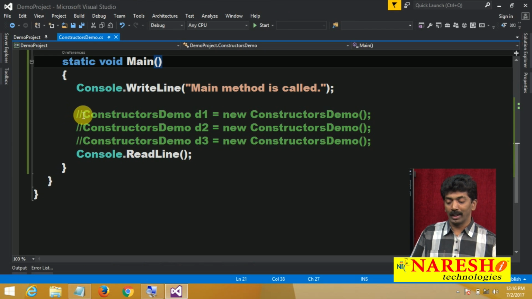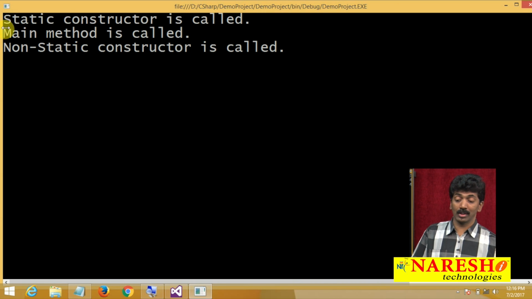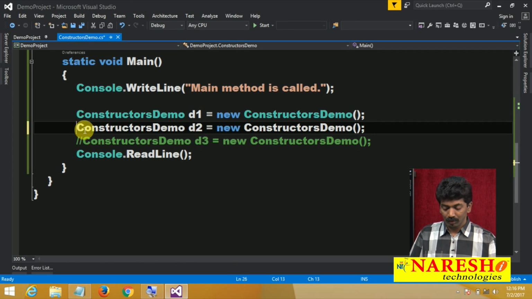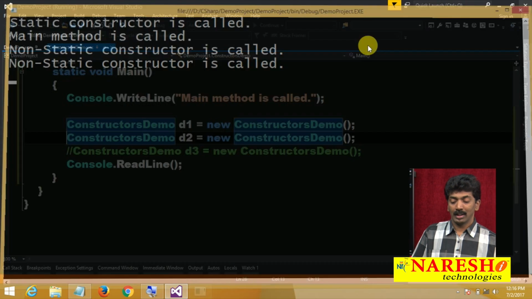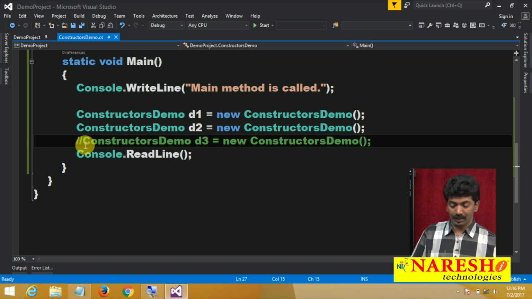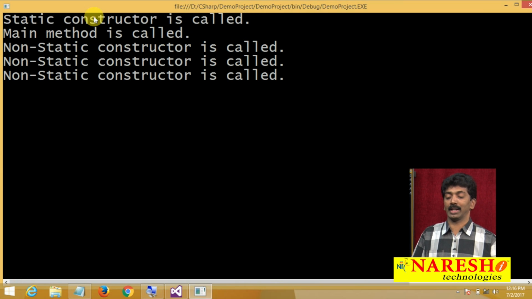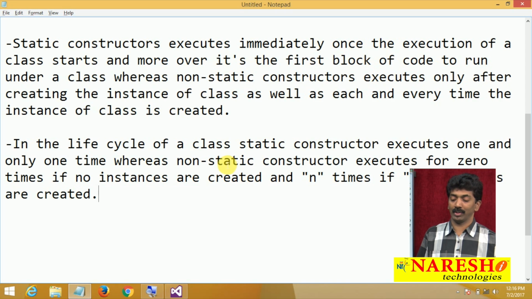Now one instance created, one time called, but the static constructor is also called. 2 instances created, 2 times called, but the static constructor is called one time only. And when you create 3 instances, it is called 3 times, but the static constructor is still called one and only one time. So this is the other difference between them.